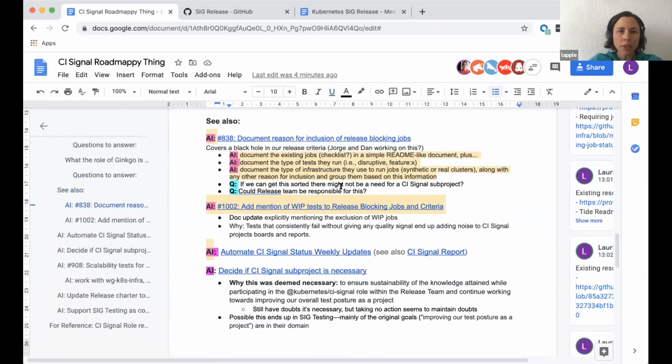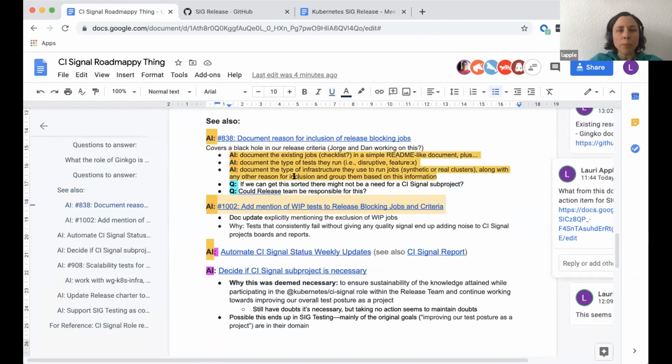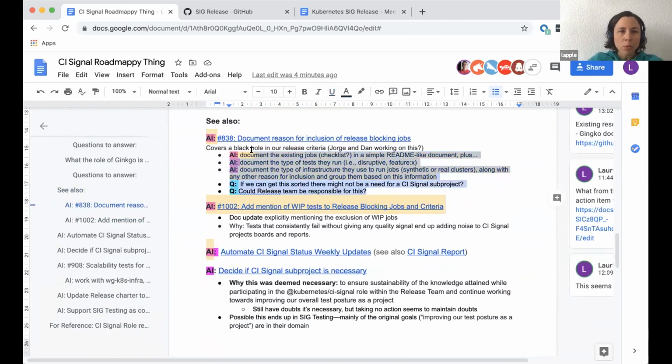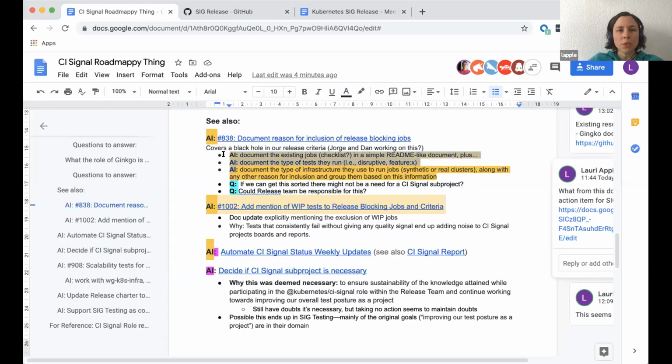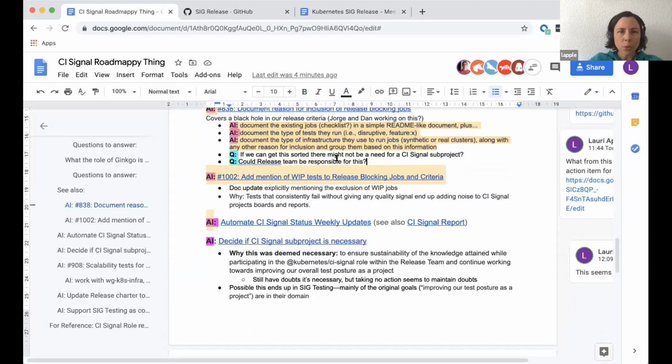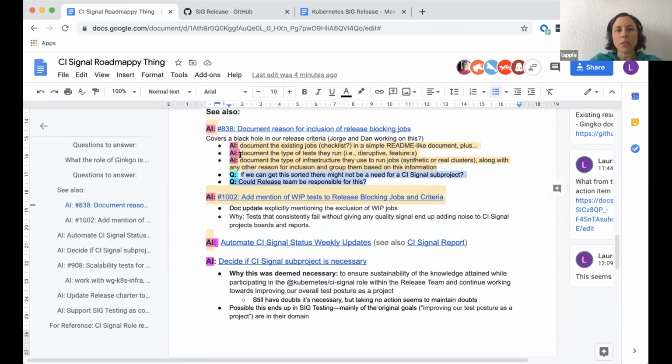So then here are some action items related to, here are the 3 GitHub issues on this subject that we should prioritize. So this one, documenting the reason for inclusion of release blocking jobs. From the text and from some notes from different meetings, I've pulled together these action items and questions. So these would be action items that are like sub-items of the main GitHub issue. And then these are questions that would influence the direction of that action item.